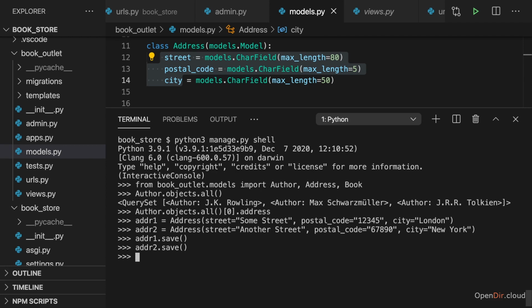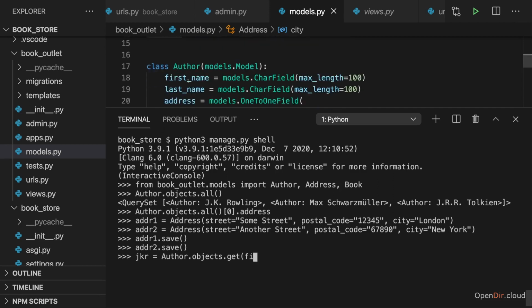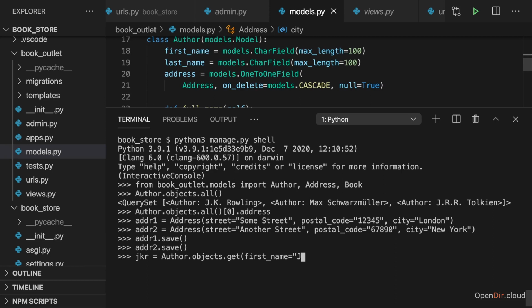But with that, we could now connect J.K. Rowling to address1. For that, I'll again get access to her by using Author.objects.get, where the first name is equal to J.K. And then we can simply set address, this address field, which currently is empty, equal to address1. Again, just by doing that, we're not hitting the database. But I can now call save, and the author will be saved back to the database, but now with that connection to the address. And that's, of course, pretty convenient.